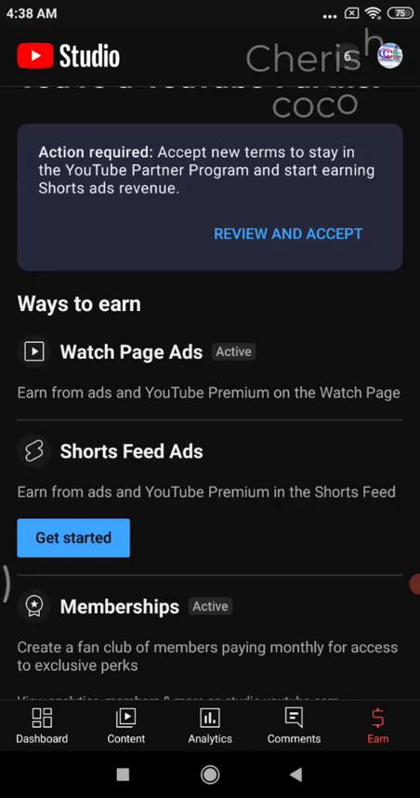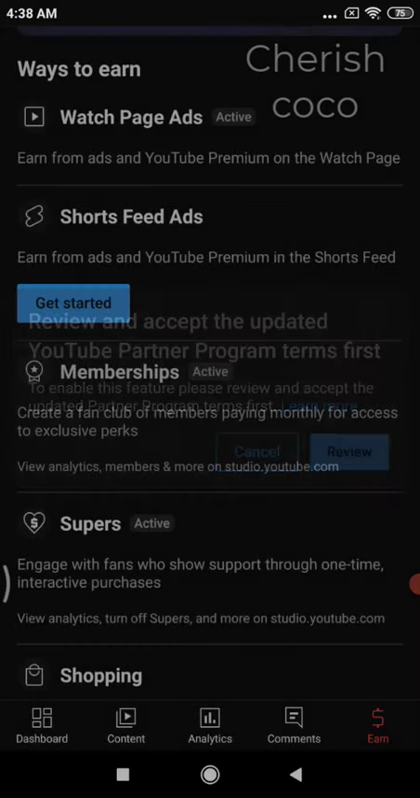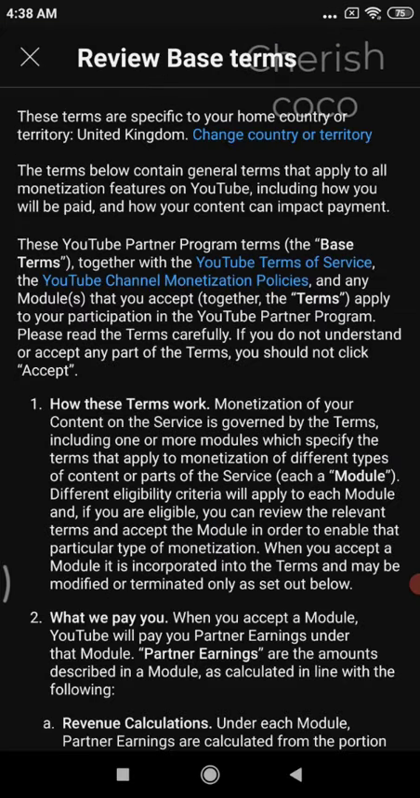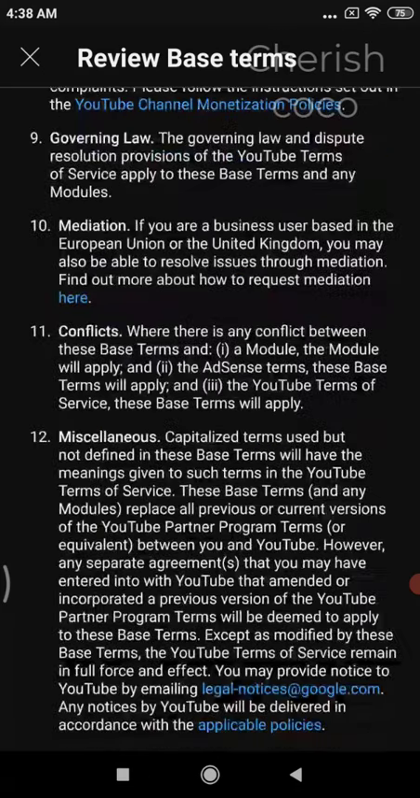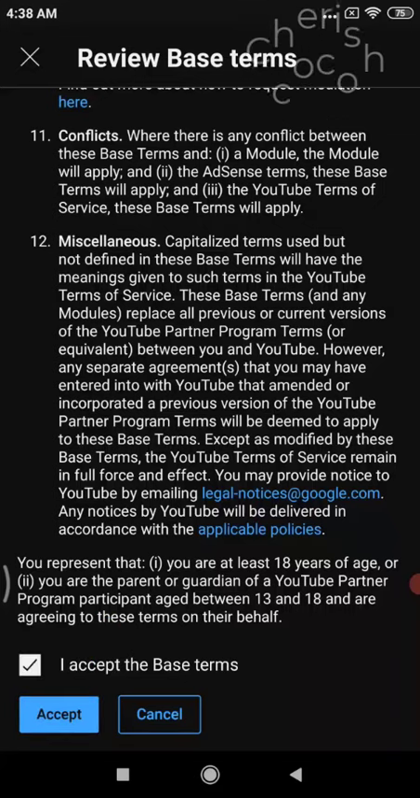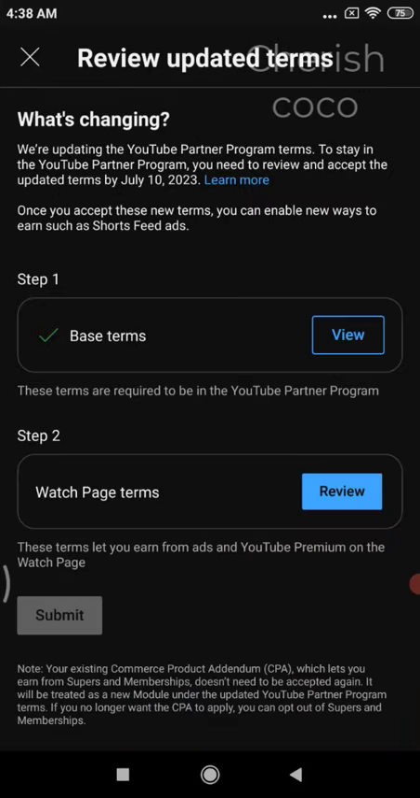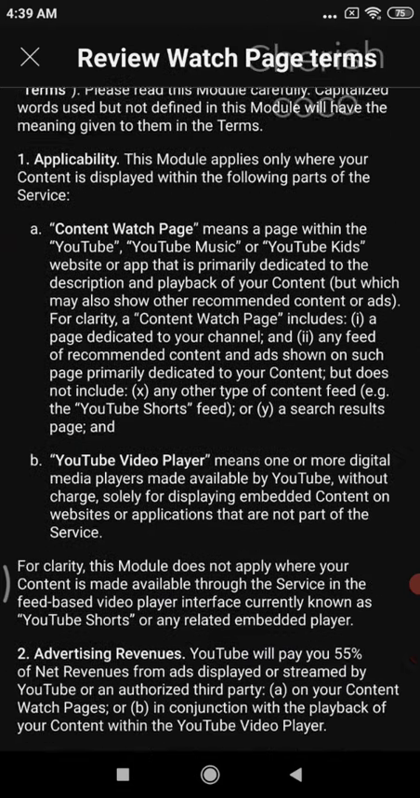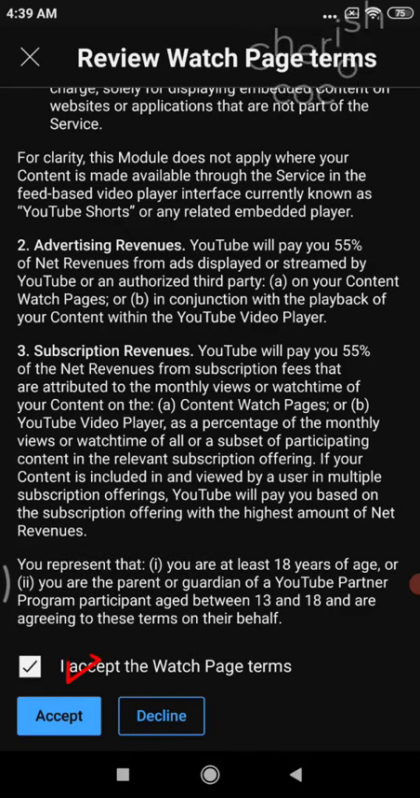So let's click on Get Started and click on Review. All right, so click on the review and click on I accept the base and accept. All right, so base 1 is done, and just click on the 2, which is base 2. Click on the watch page terms, review it, accept.